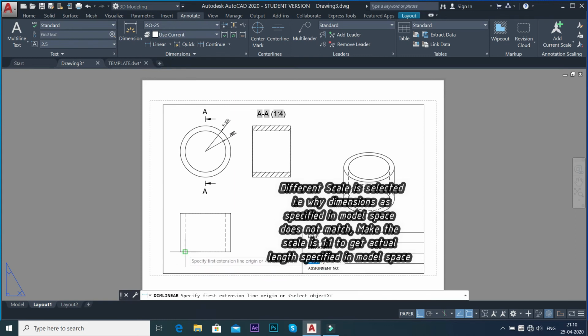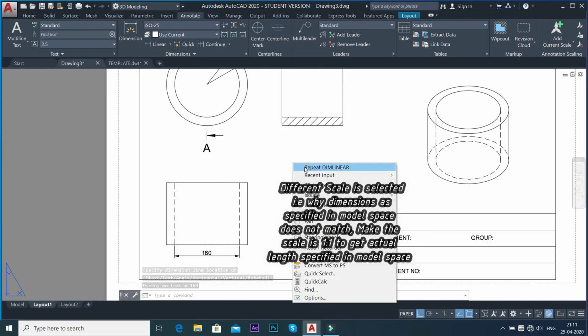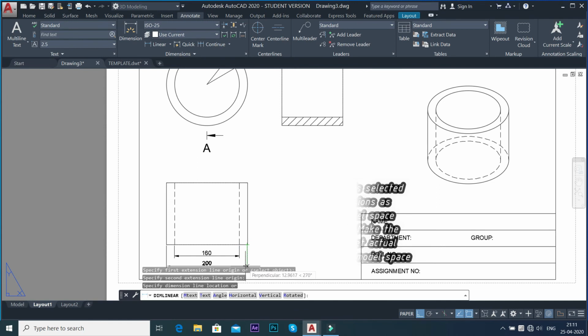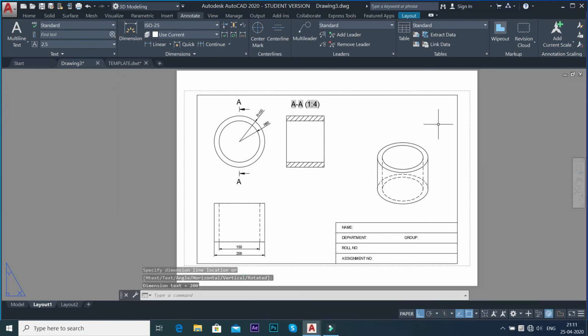And suppose I want to go for any linear dimensioning, I'm showing it here on the front view. So suppose I want to dimension this part. This is 160, as you can see. Okay, and right click, repeat the dimensioning linear, and click on this point. Suppose this is 200. So as you can see, you can also edit on this layout tab. If you want to also go for this linear option and show this particular distance, you can see that the distance is also shown.